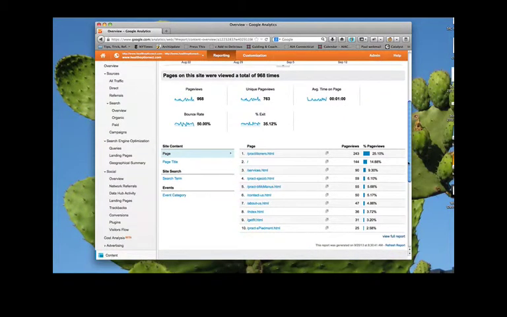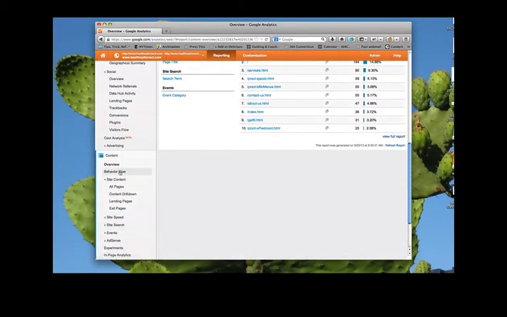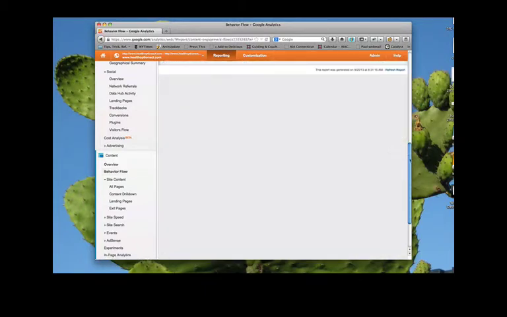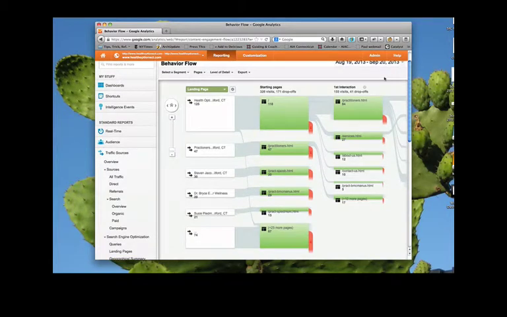You can also, under content, see behavior flow, which is kind of interesting because it shows you how people come into the site and where they go once they get to a particular page. Going from the home page, people go to the practitioner page and on, and you can scroll to the right and follow that all the way out to the point at which people leave the site, the red indicating where they jumped off.